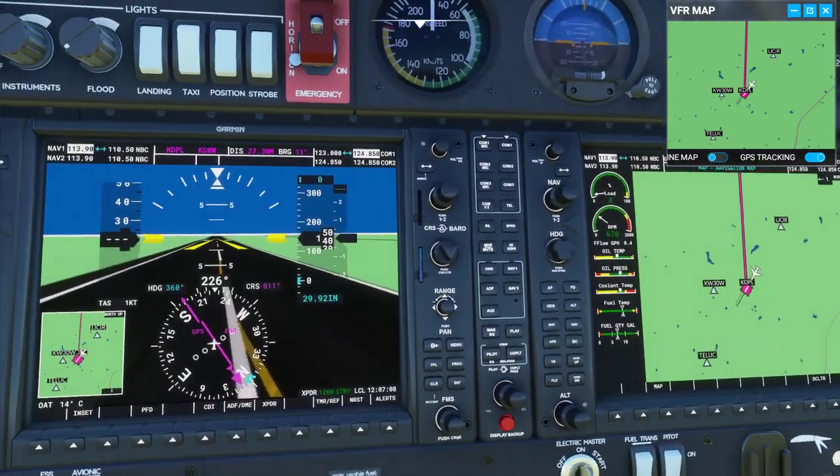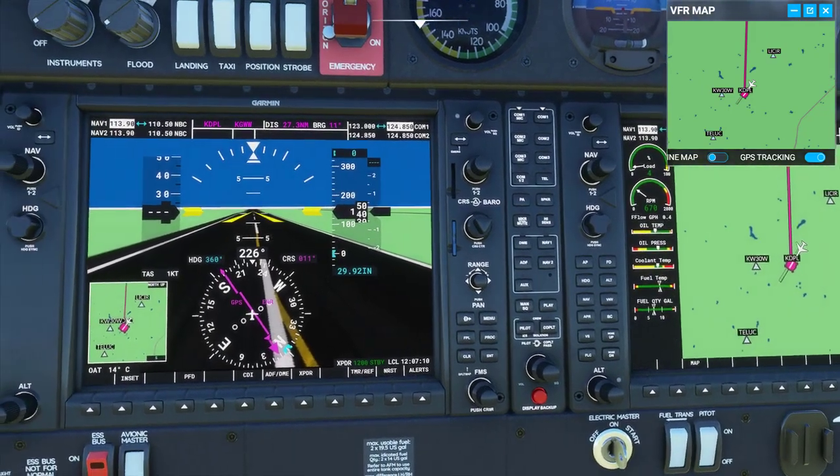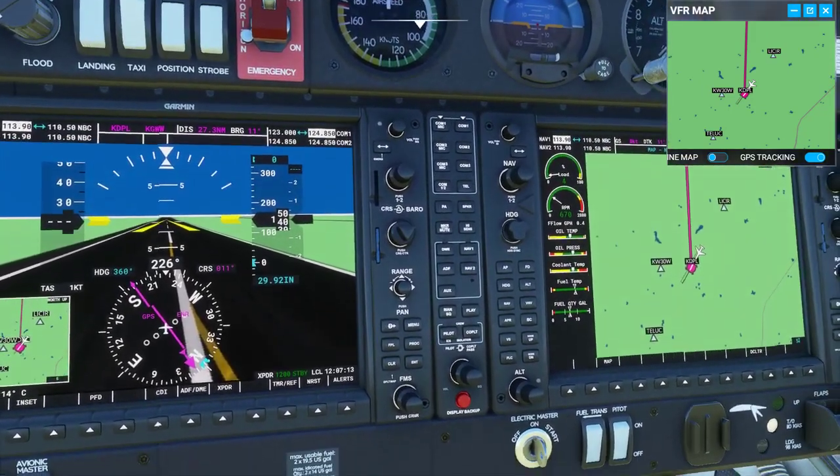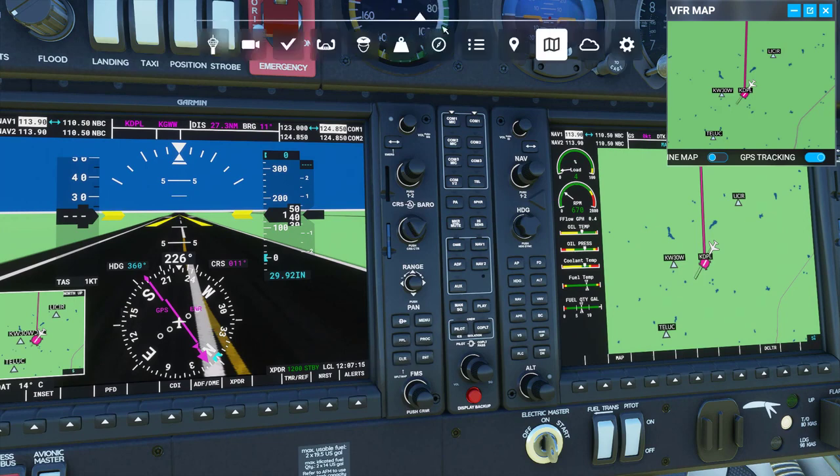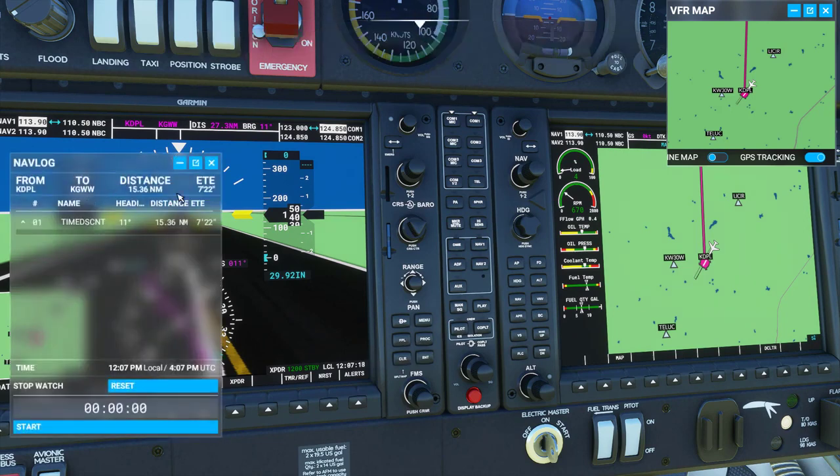So as far as manually dealing with the flight plan and stuff like that, if you're flying a plane like this, then you can actually manually edit the flight plan or add things to it. Note it won't actually do anything with the Navlog.